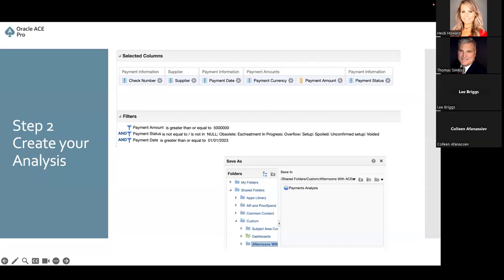Okay, so I built my analysis. I've then saved it within that custom folder I created out there. So the bottom slide you see, bottom right, you can see I'm saving this in shared folders, custom, Afternoon with Aces, and I just call that payments analysis. And I try and keep the naming as sensible as I can, especially when I'm doing infolets, so I know what my front view is, what my back view is, what my expansion is. That's my analysis. That's all good and easy.